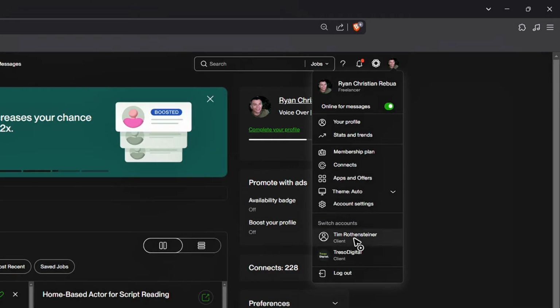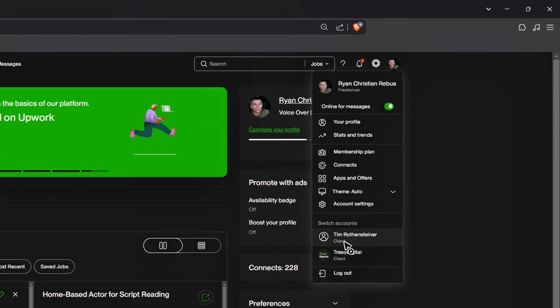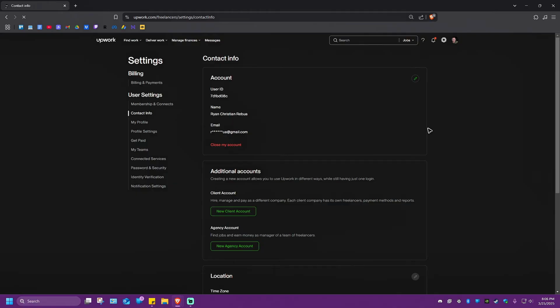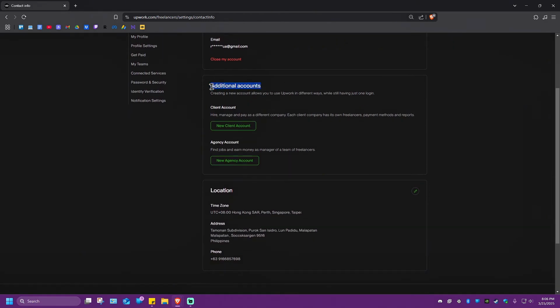Now, if you don't have a client account right here, or an agency account, in these options, when we click on our profile, we're going to want to go ahead over to account settings right here, click on it, and this one will show. But what we're going to do is just go ahead over to the left pane, which is right here, and make sure that we are on the contact info tab. All right. Now in here in the center of your screen, scroll down a bit until you see the additional accounts section. Down here, for example, we would want to create a new client account.